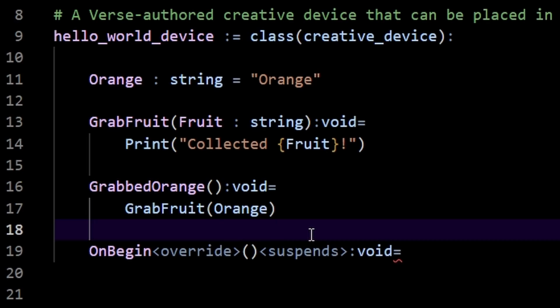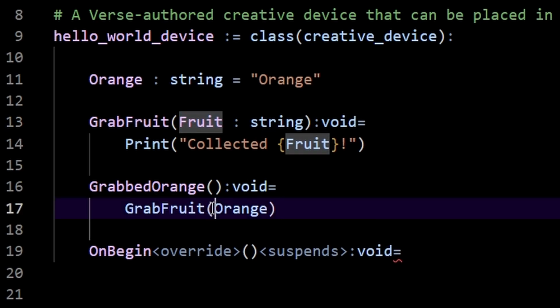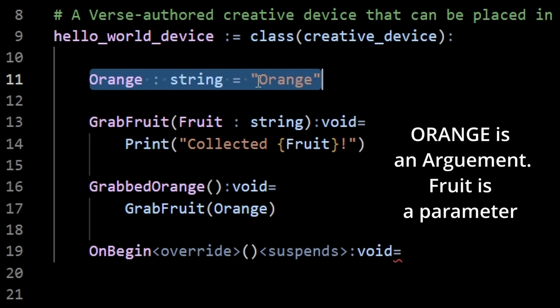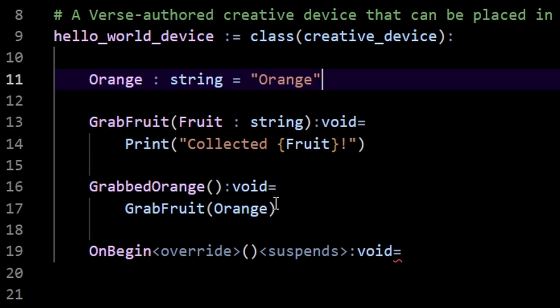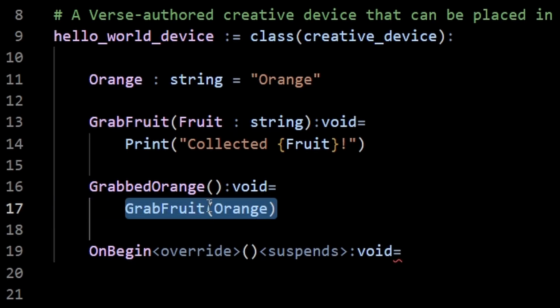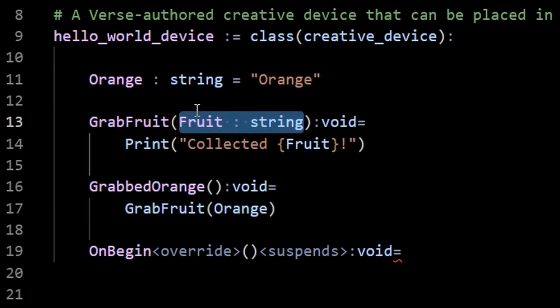Now, what this is doing, okay, is grab fruit is taking in a fruit. Now this fruit can be anything, and this fruit is inside here, and it's taking orange, and remember it's of type string, and orange up here is orange of type string, and it's going to be the string called orange. So when we call it in grab orange, the grab fruit is going to infer orange, which is this string, inside of here, which then is going to be this fruit.